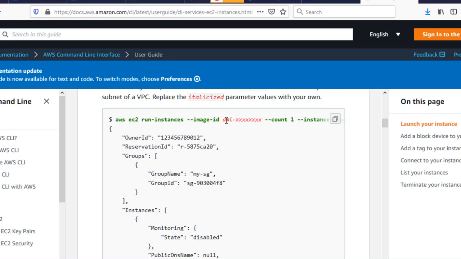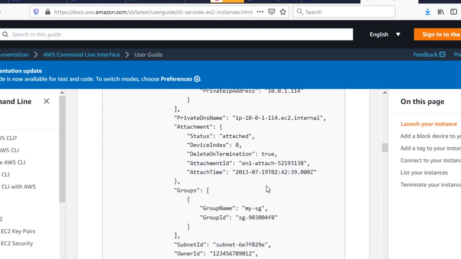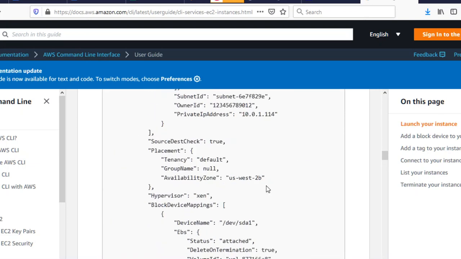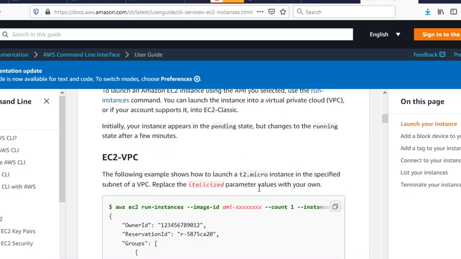So that means you have to have an image here, an AMI, okay? So we have a long way to go, but guys, we will get there. All you have to do, they have already shown you a sample for a VPC, virtual private cloud. So what you have to do now is go and create an image.